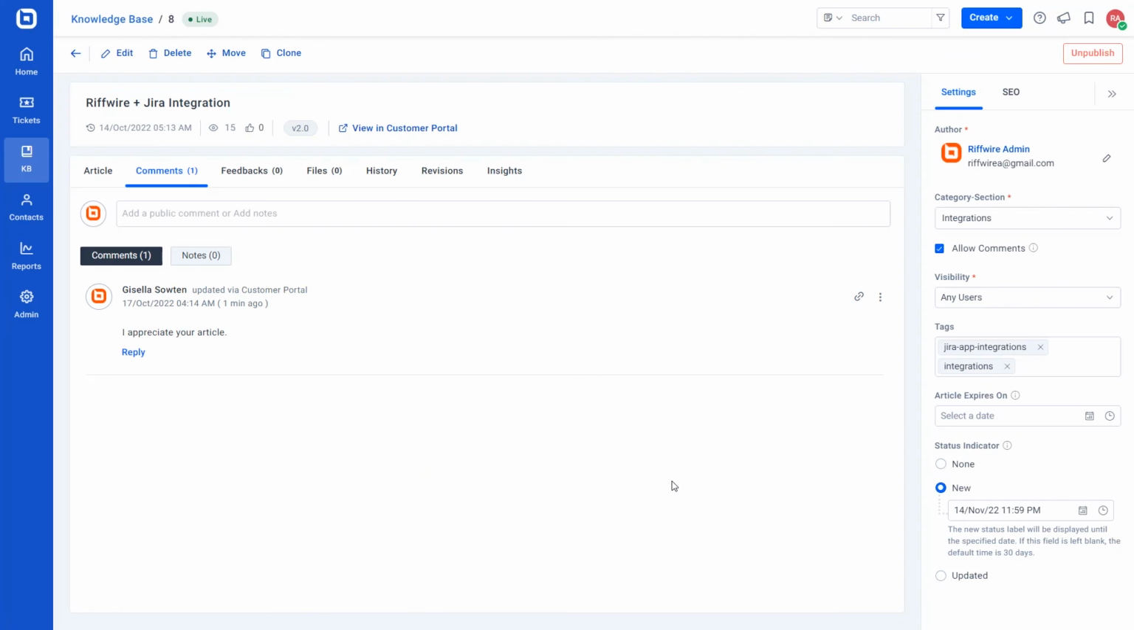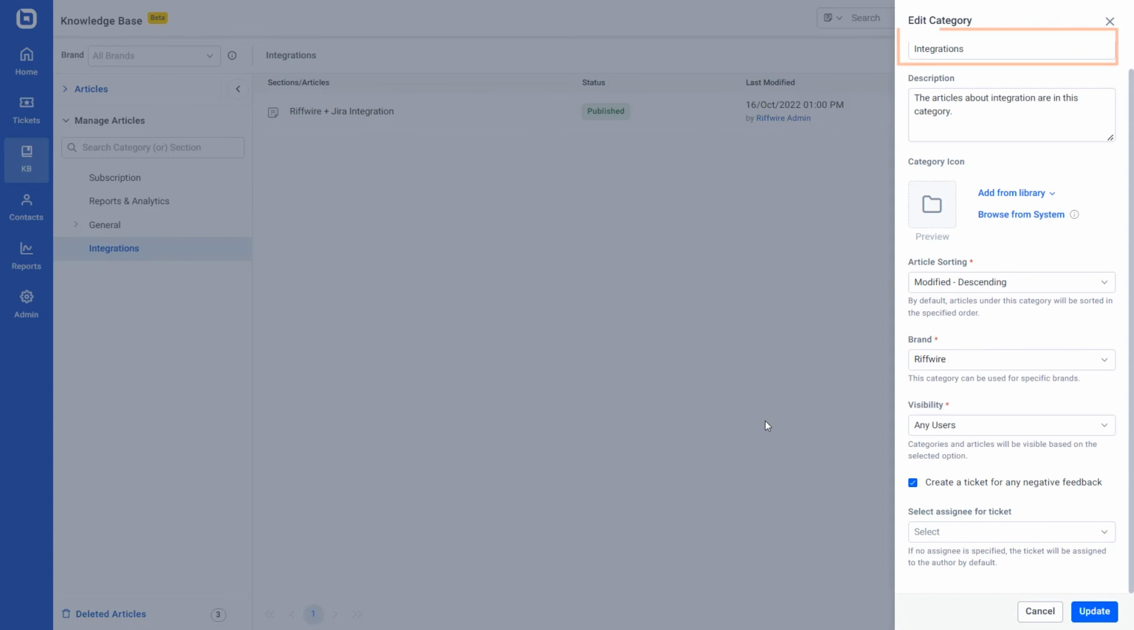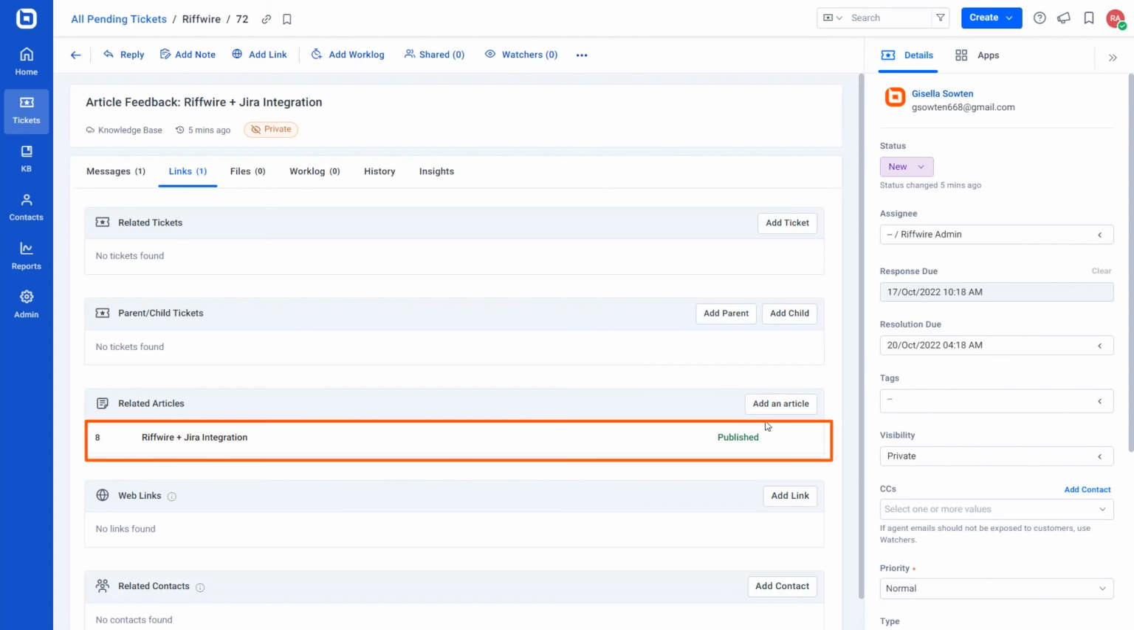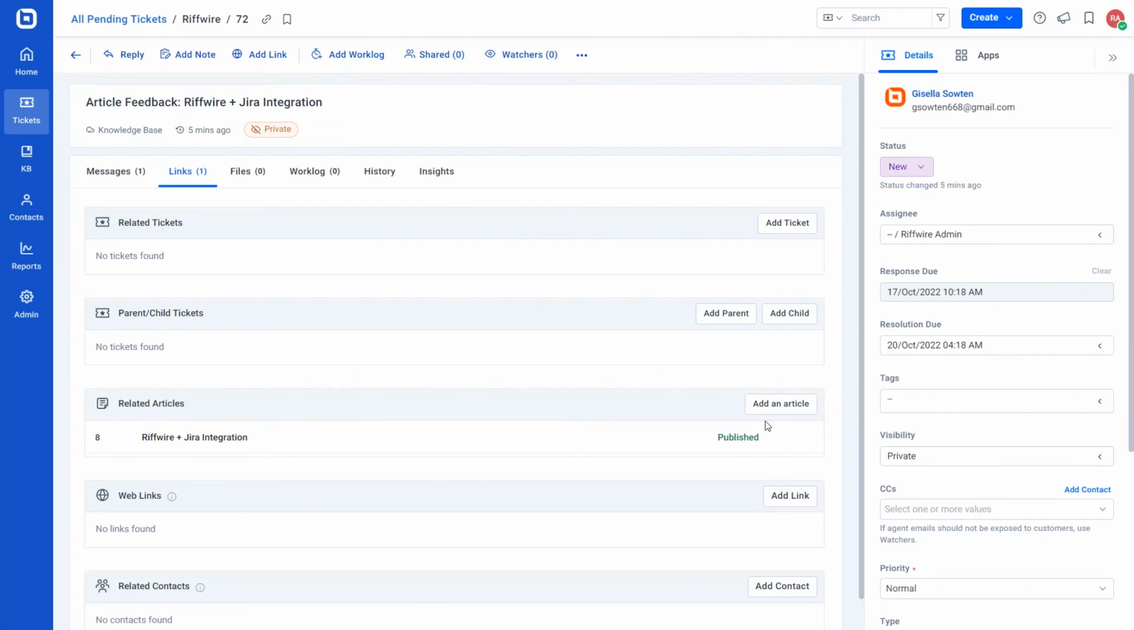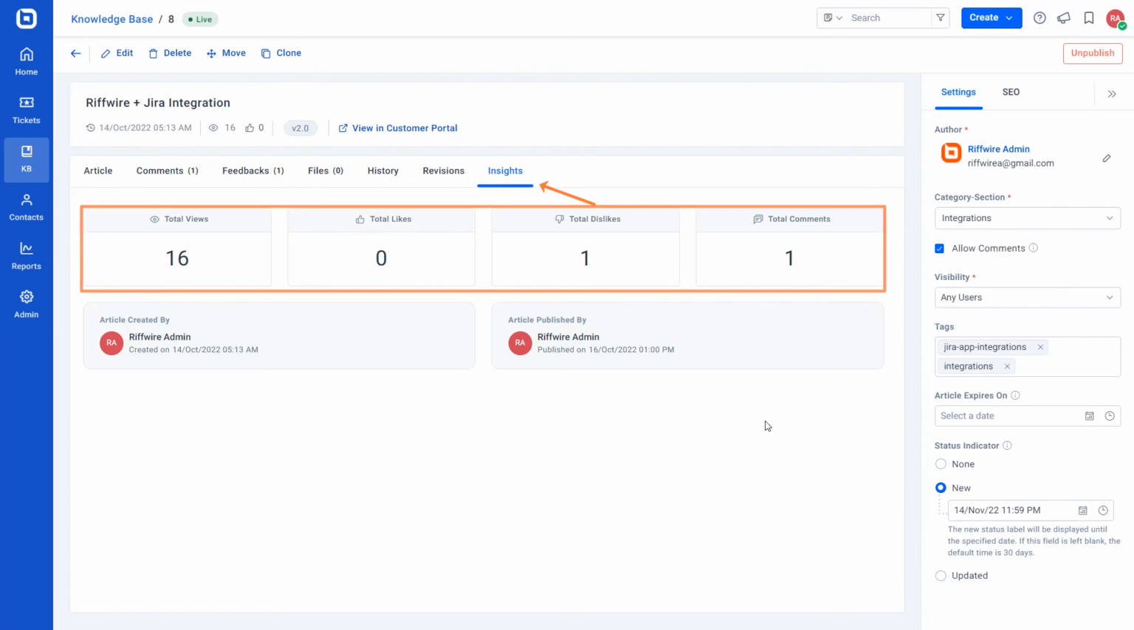The comments will be added to the article task comments section. A ticket will be created for any negative feedback only if the article category was created with the Create Feedback to Ticket option enabled. The article will be linked with the ticket by default. The total number of views, likes, dislikes, and comments will be updated in the Article Tasks Insights section.